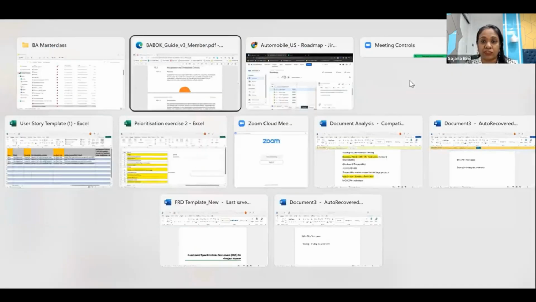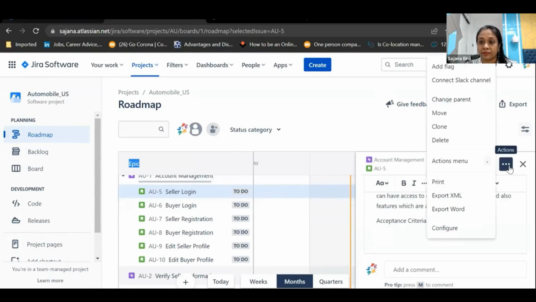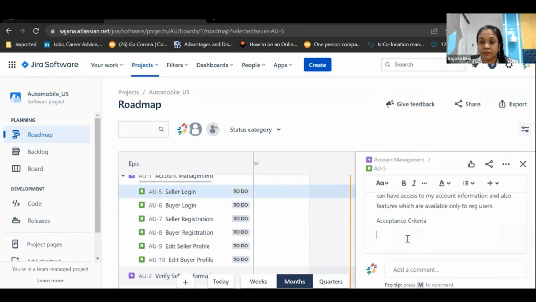Let me go back to the Jira screen. So I will add acceptance criteria over here. Under acceptance criteria, what do I add? I will add the complete positive flow, the negative flow, the business rules, validation, everything I'll add.